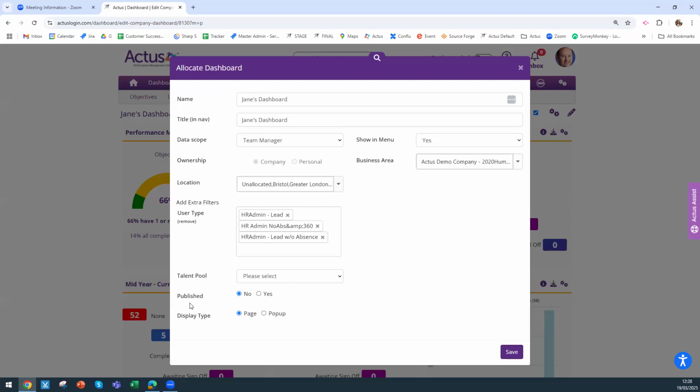I haven't published it yet. Now, when I select yes, this is really useful because this then shows you it's visible to 14 people. That feels right to me. If that said, yes, visible to 100 people, I might think I haven't got 100 HR admins, and it might be because I actually haven't put the filter in. So that's a really good check when you select yes. So I'm going to save it now.